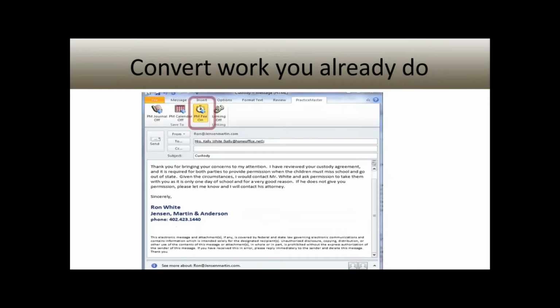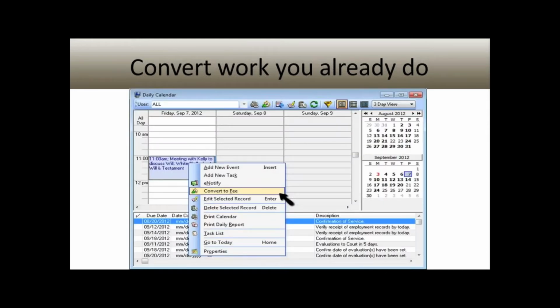Or when we send an email, we can bill for that with a single click. And of course, calendar records in Practice Master can be converted quickly to fees as well. You already had to enter that information on the calendar so you don't miss your meeting. Why not take that work and turn it into a fee?